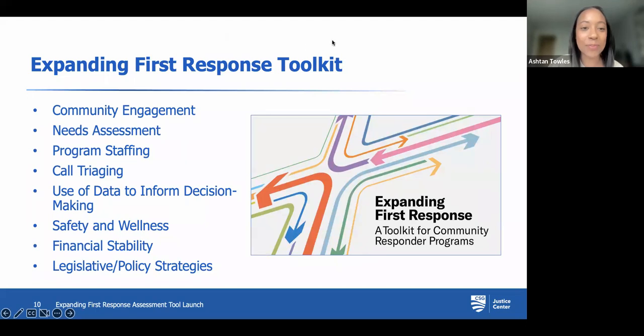Yes. So basically, before we show you the tool, we want to explain the foundation for it. Some of you might already know about our expanding first response toolkit, but this toolkit was created in 2021, last year. And the expanding first response assessment tool is a complementary component of this toolkit. So we'll see later throughout the tool, everything is sectored out into these categories that we see listed here, all of these policy sectors with community engagement and needs assessment and data collection, call triaging, financial sustainability. So we see all these categories represented here, and these were the ones that we decided to design the community responder program toolkit after in 2021.